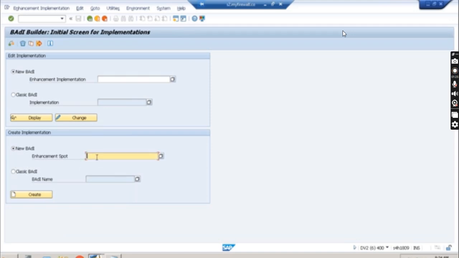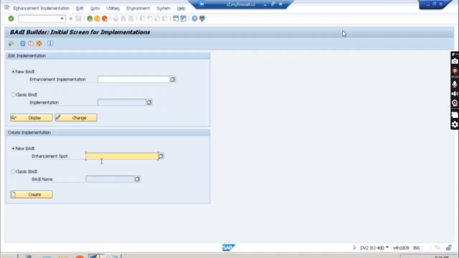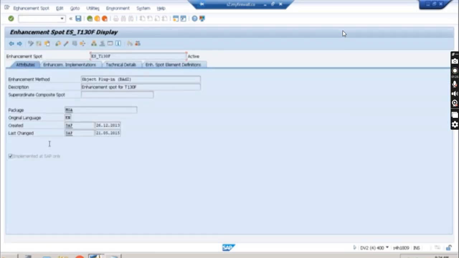create implementation, new body, and you'll have to give the name of the enhancement spot. It is asking for the name of the enhancement spot, not the body name. So you will give the enhancement spot name and click on this create button. The body is an internal SAP implementation and customer namespace is not allowed. You can see that this is the SAP internal body. If you go to this attribute, it is telling that it is implemented at SAP only. This can be used only by SAP.